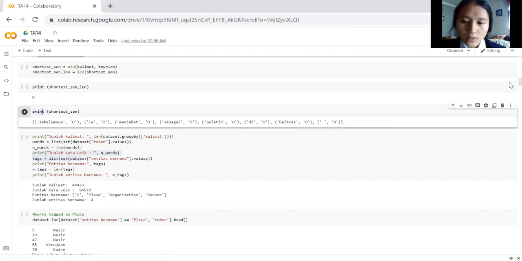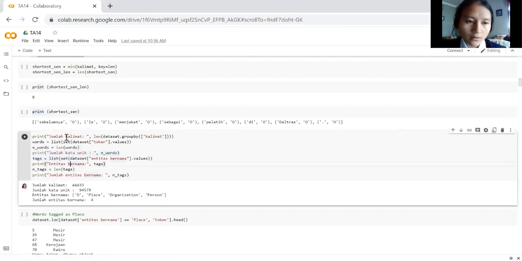Next, we can count the named entities, and then calculate the number of sentences, unique words, and named entities. The result obtained is that there are 44,423 sentences and 94,579 unique words. There are 4 named entities, namely O, place, organization, and person.